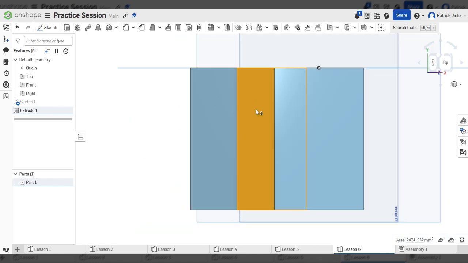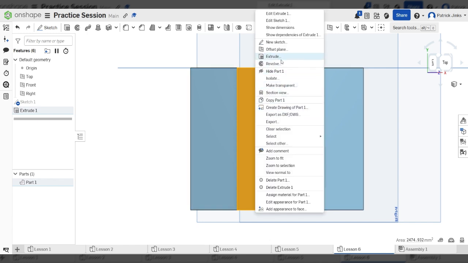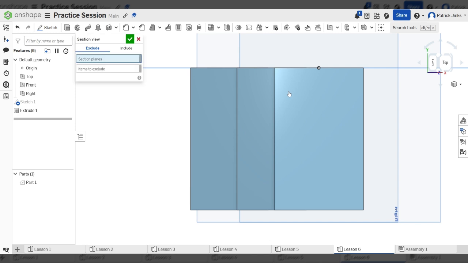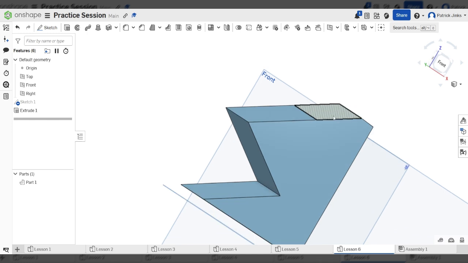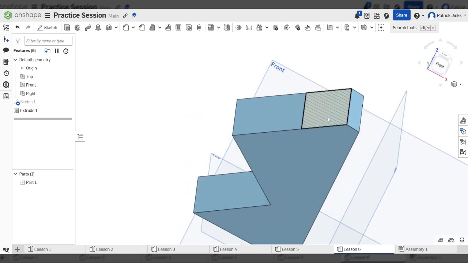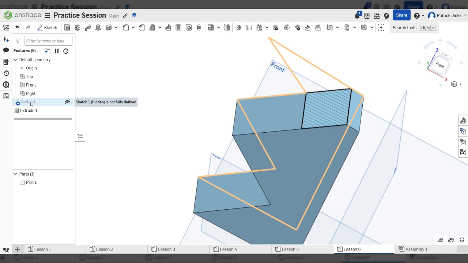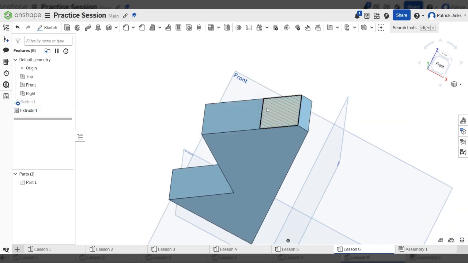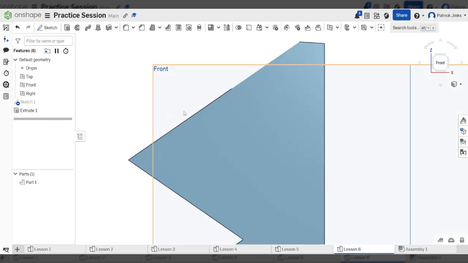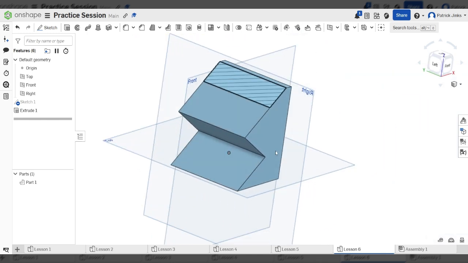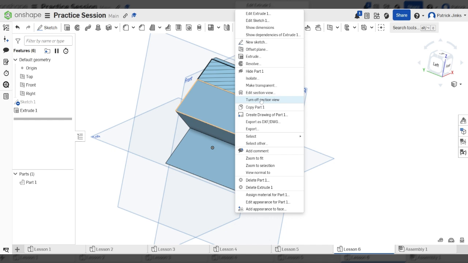If I right click on this orange surface, and I can do this to any flat surface, and I go to section view, and just click the tick, it looks like it's got rid of that bit at the top for me. However, it's not really done that. What it's done is it's hidden everything in this plane that is above this plane. So for example, we can turn that on or off, turn off section view.